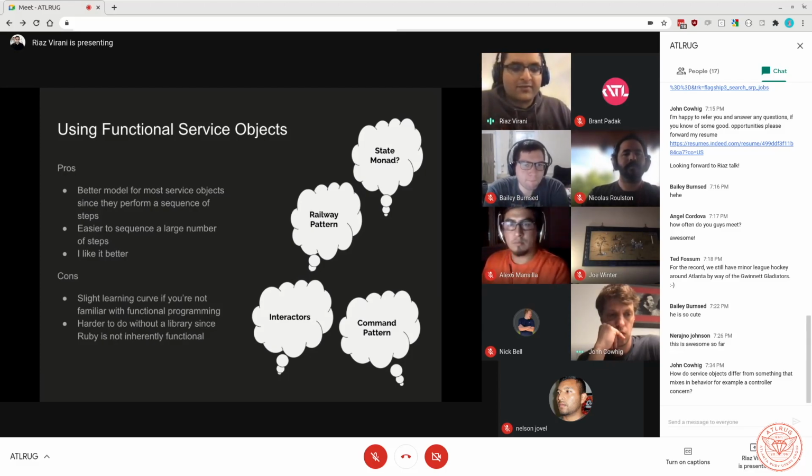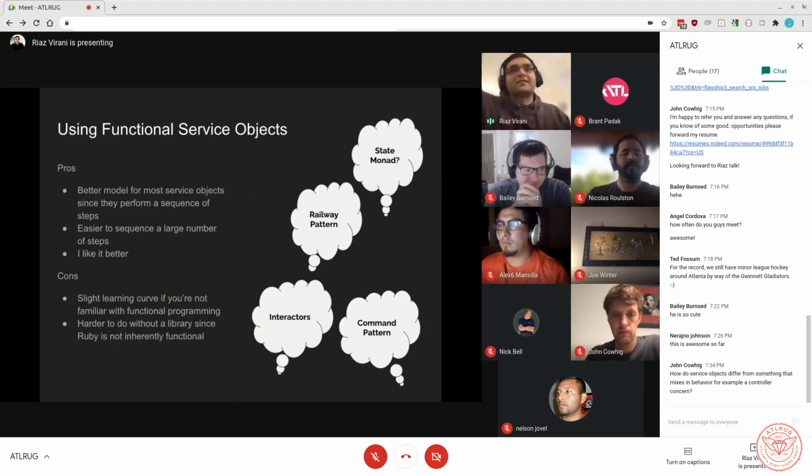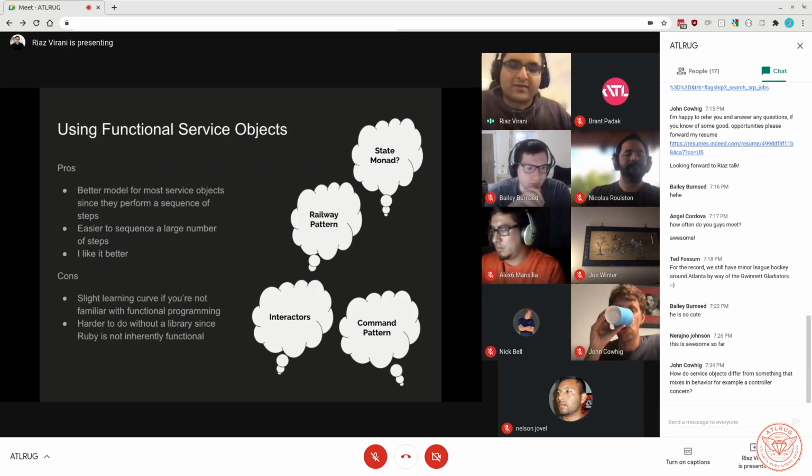So I would argue that in most cases, it's a better model for how to think about service objects, because most service objects are performing sequences of steps. It's much easier in general to have a larger number of steps, because from a human perspective, you can look downwards at a set of steps versus jumping around, which is how you work in OO land. I do like it better, but that being said, the purpose here is not to say do it my way, it's just to say here's a bunch of ways you can do it. There is a learning curve if you're not familiar with functional programming, as Nico mentioned before we started.